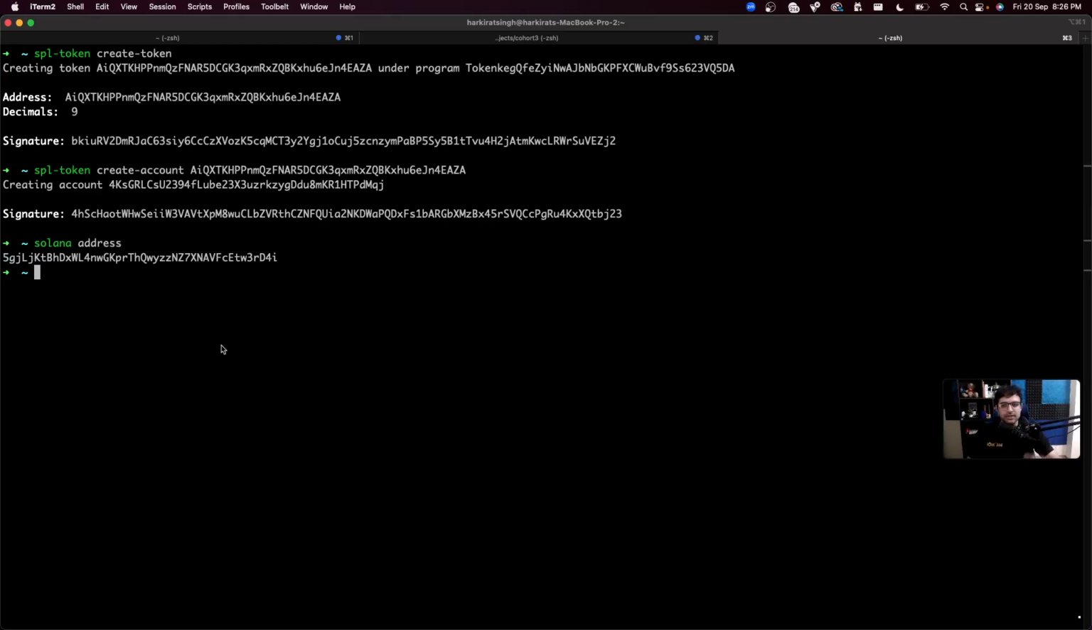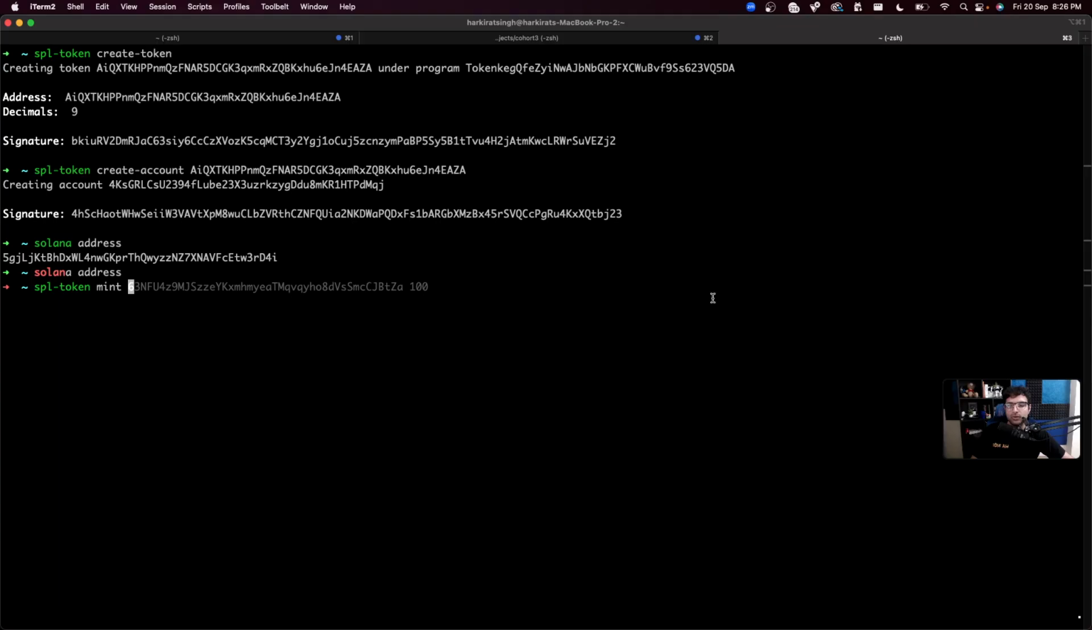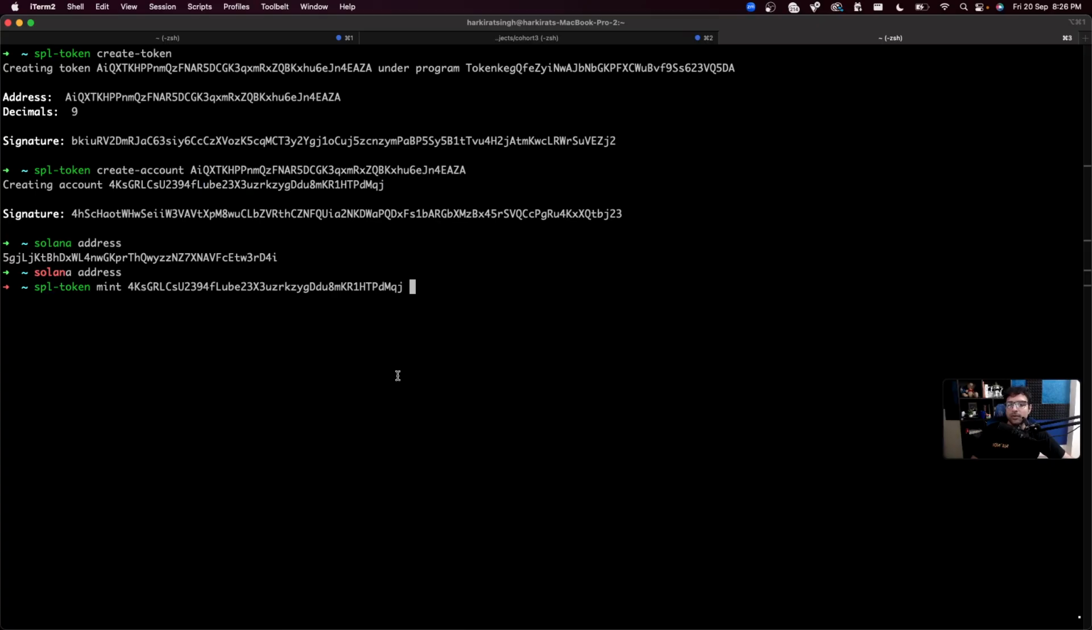And then the third thing was actually minting some tokens. So spl-token mint, and then what was my associated token address? What is my associated token address? It was this. And how much tokens do I want to mint? Let's say I want to mint 100 of these tokens. So if I run this, it says cannot find mint account.